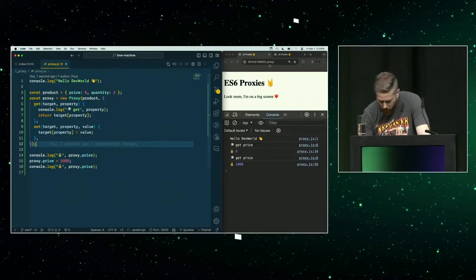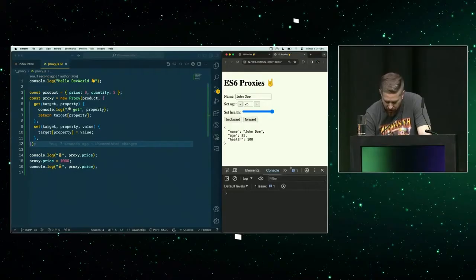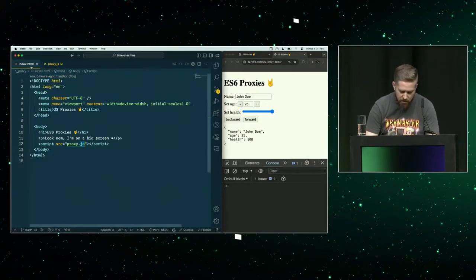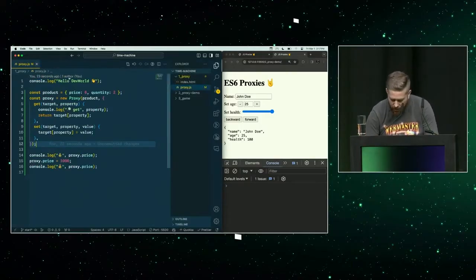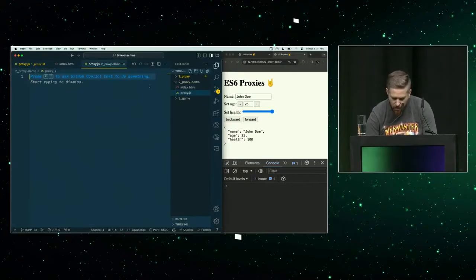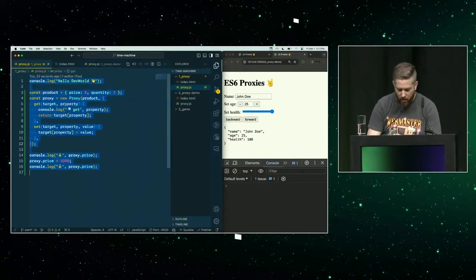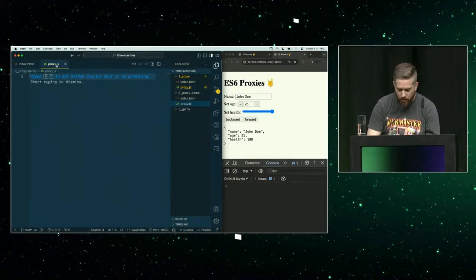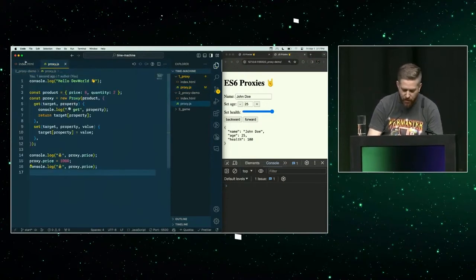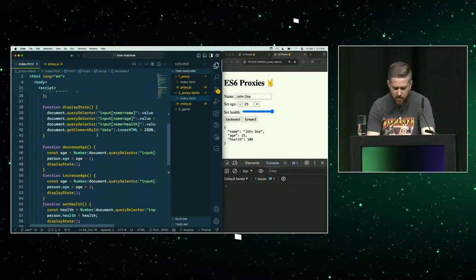All right, so let's go ahead to the second thing here. So let me just close this up. Here we have the second example, our demo. So here we have also proxy.js, which is empty. So let's just copy everything from the old one here. So we have it. And then let's take a look at this.